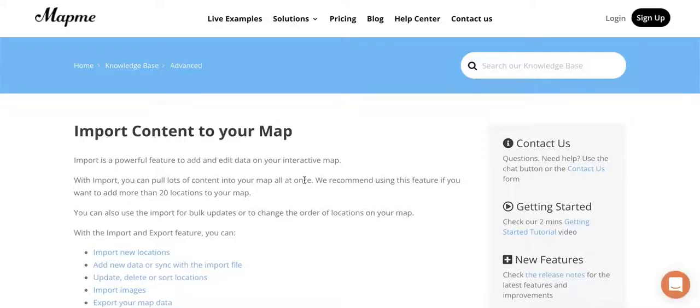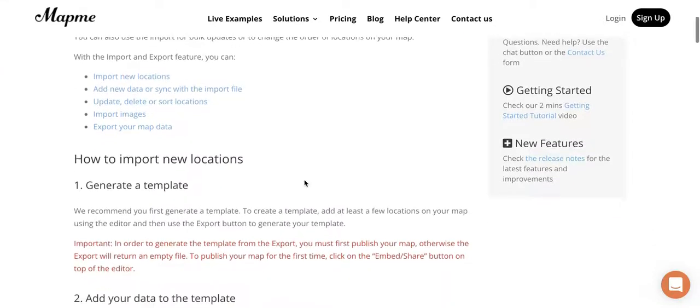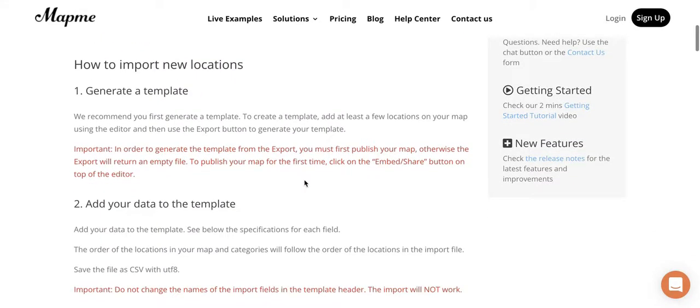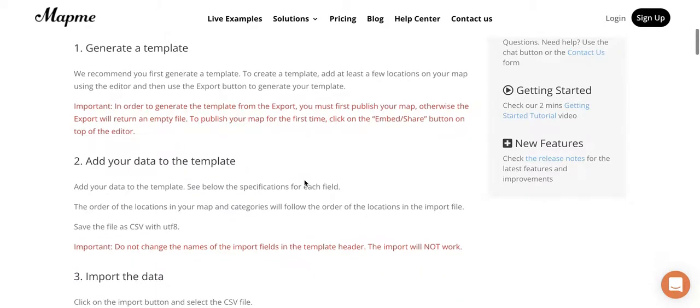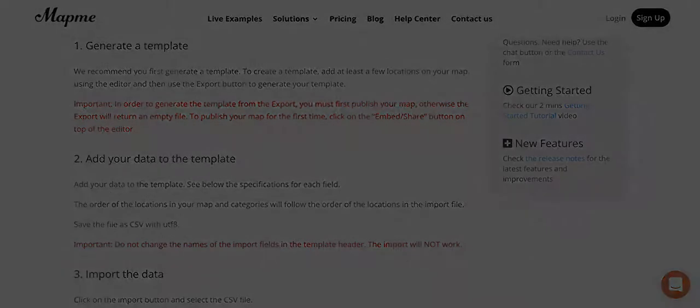If you click on the question mark and click on learn more, you will be redirected to this article with all the information about the feature. Now, what can you use this feature for? You can actually use a spreadsheet to populate content on your map or to edit the existing content in bulk on your map. Let's go ahead and take a look at a spreadsheet.